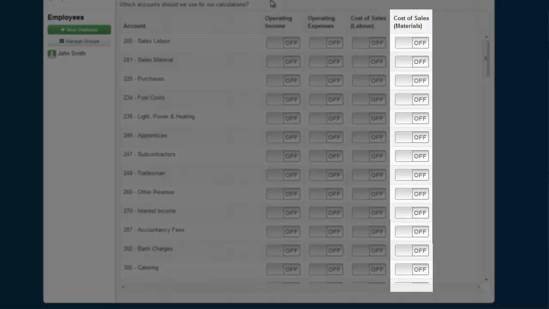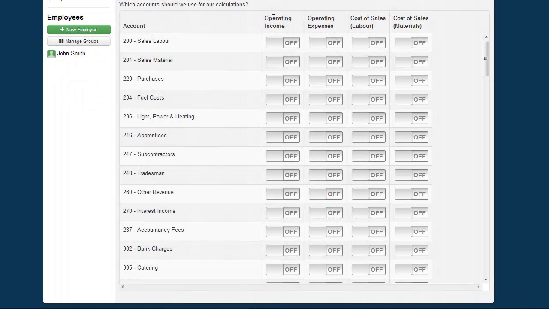In the cost of material sales column, turn on all the accounts which are used for cost of material sales. These are usually accounts like merchant materials purchased and rental equipment. We recommend turning on every income and expenditure account for one of these columns, even if they're inactive, just in case it gets used. By the end of this, each income and expenditure account should be turned on in one of these 4 columns.